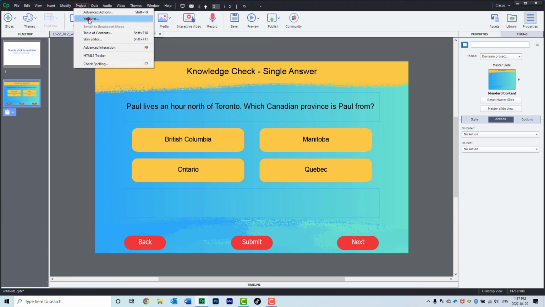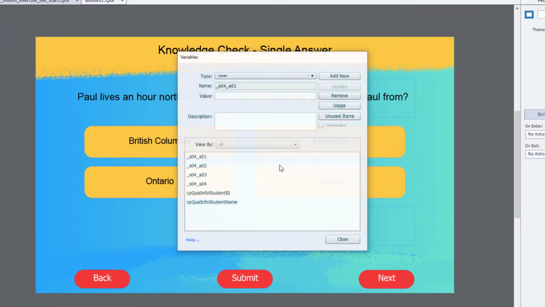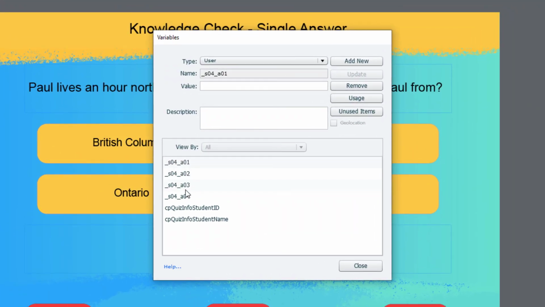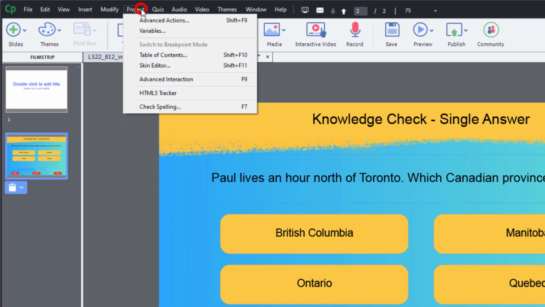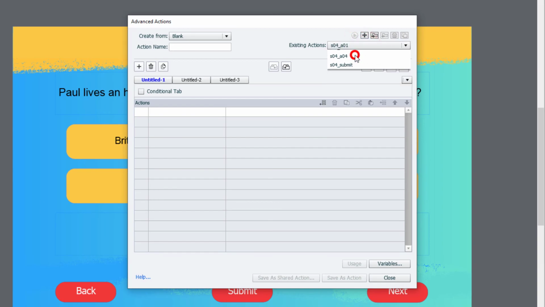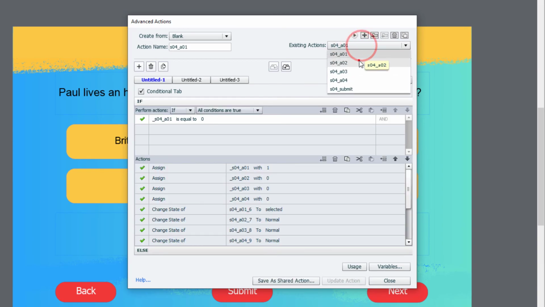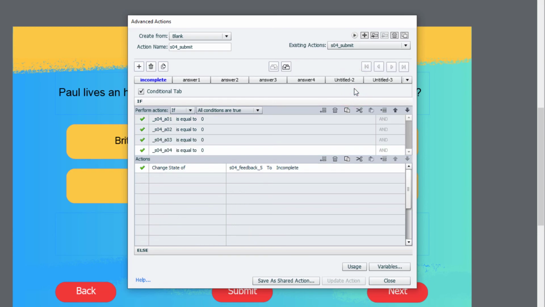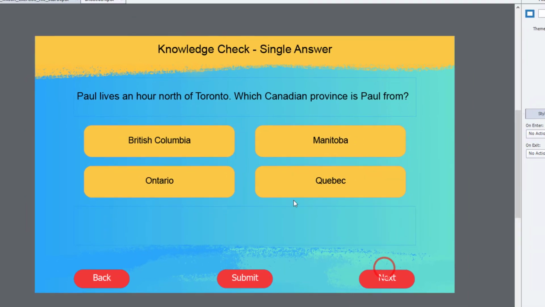So if I click on variables here, you'll see I have variables 1, 2, 3, and 4 for my answers. And if we go to our advanced actions, you will see answer 1, answer 2, answer 3, answer 4, and of course the submit advanced action as well. So everything is there with all my different tabs and everything. But here's the kicker, right?